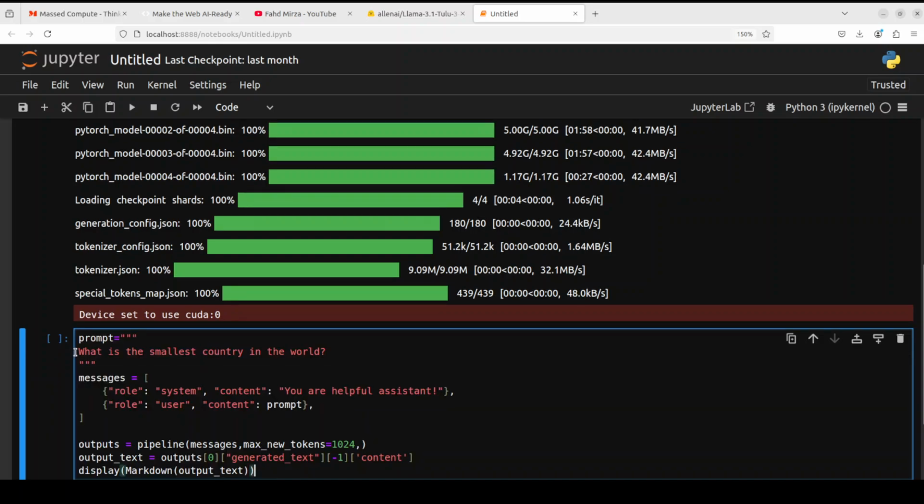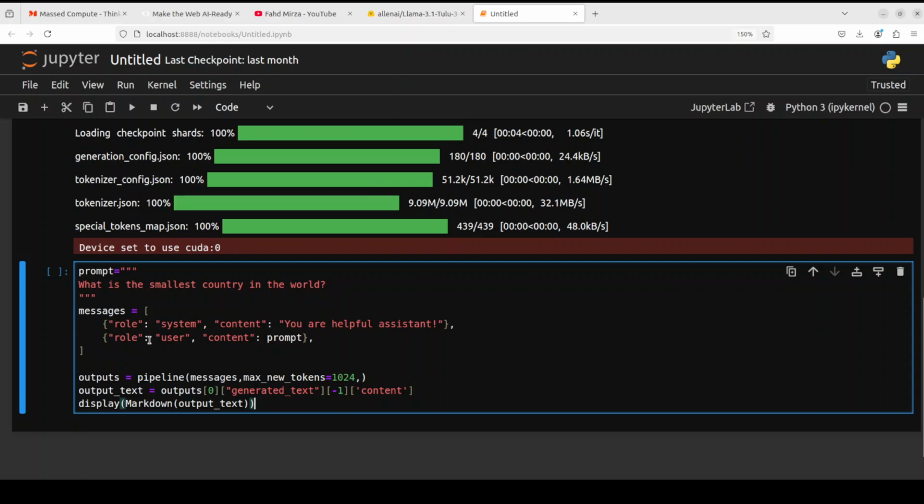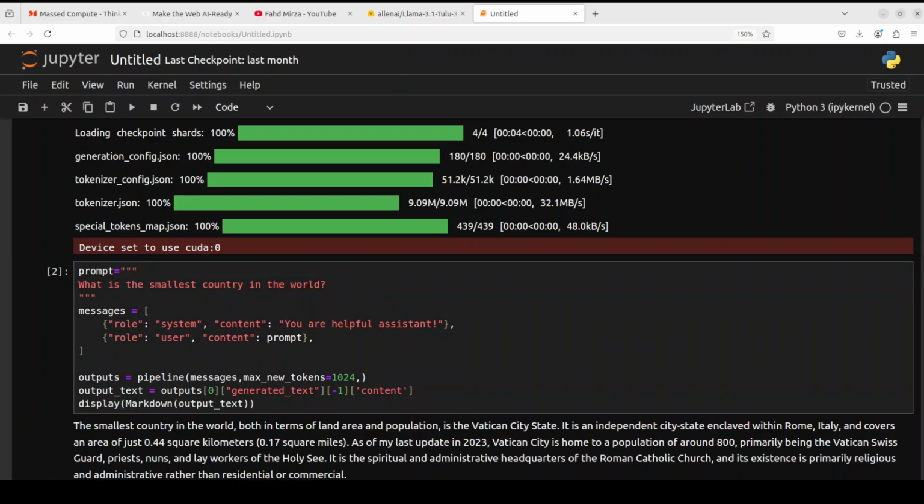Now let's do the inference. For starters, I'm just asking it what is the smallest country in the world, and then we are just piping it through the pipeline, where the tokenizer is converting this prompt into tokens. The model is generating the output from those tokens, and then we are decoding it back with the tokenizer and then printing the response out. So let me run it and look at the response of the model.